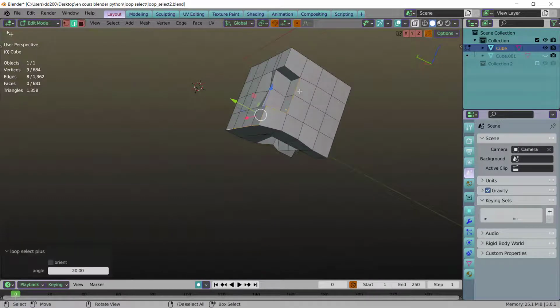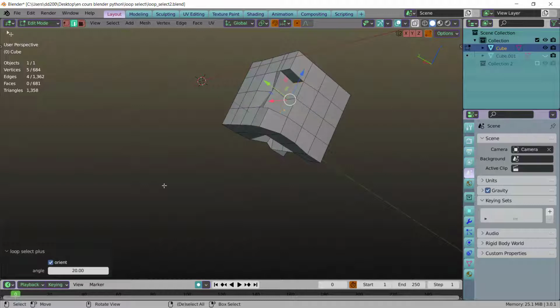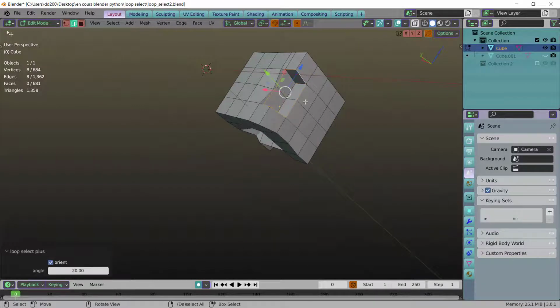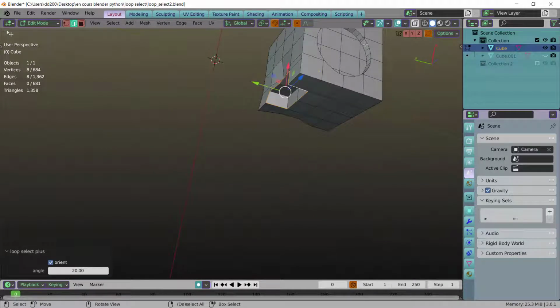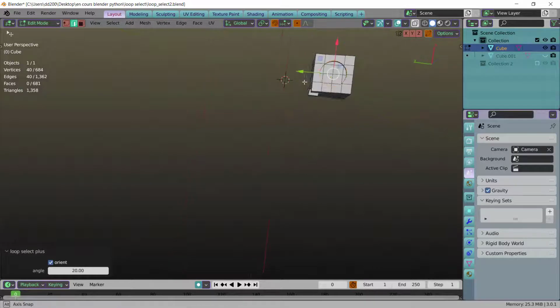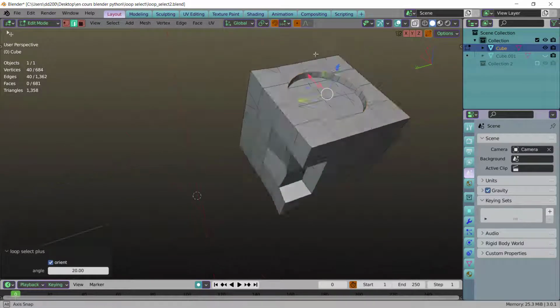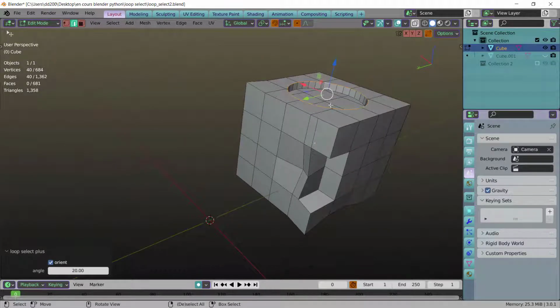So mainly you can select things like this, and this is what we want. And of course extrude in the other direction, the base.